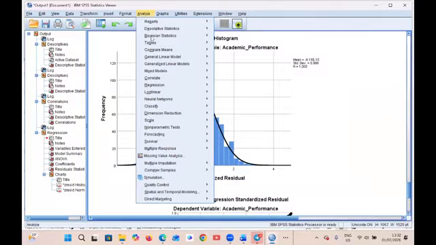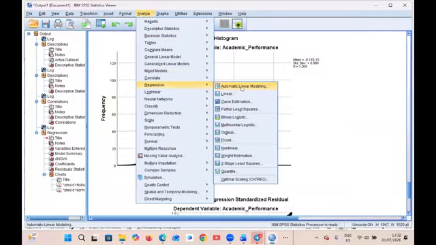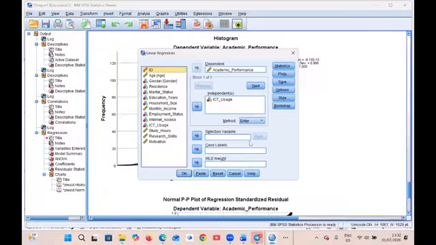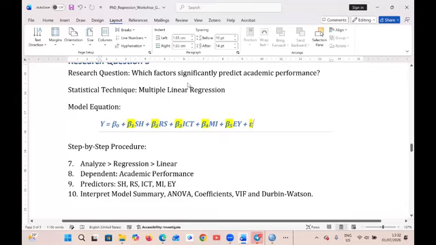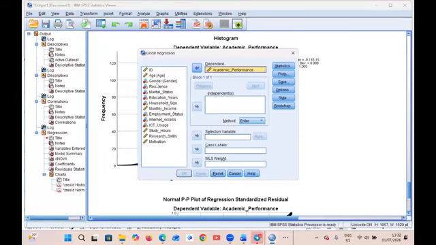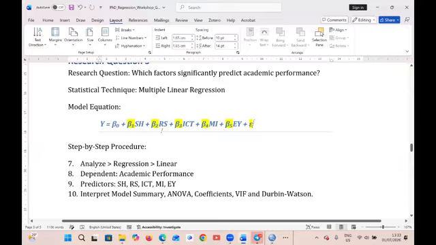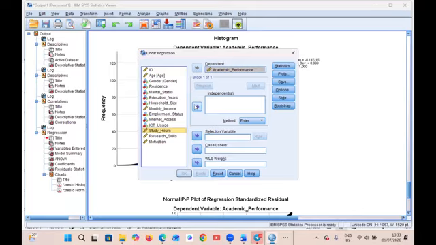So I'm going to click here to go to regression. We want to run linear regression. You click on linear regression. You can reset all of this. Our dependent variable that we have agreed on is academic performance. What are the variables we want to bring in? We want to bring in SH, study hours. You bring it here.